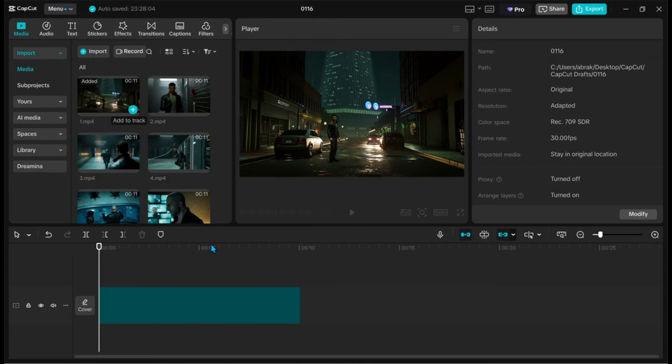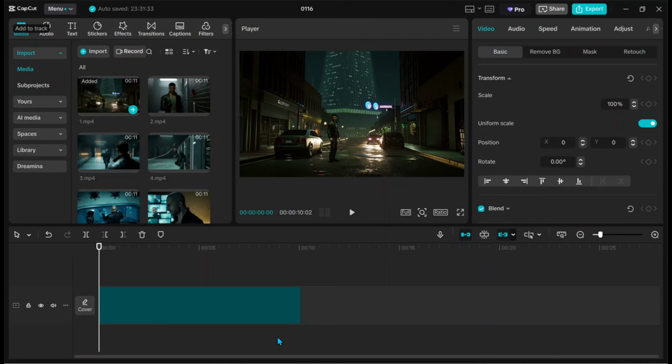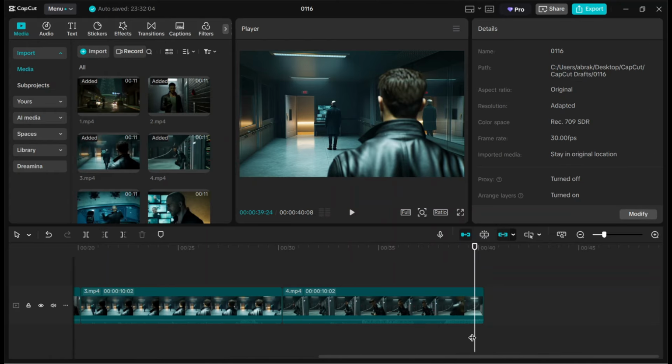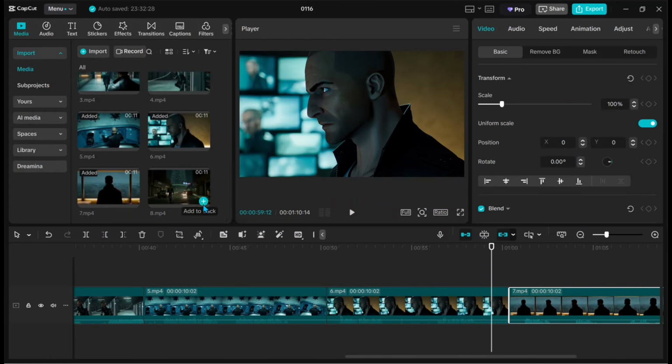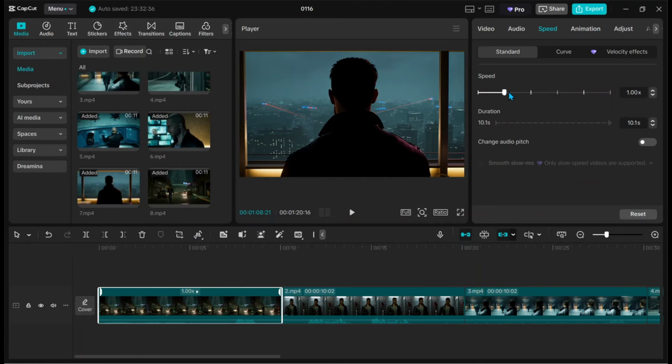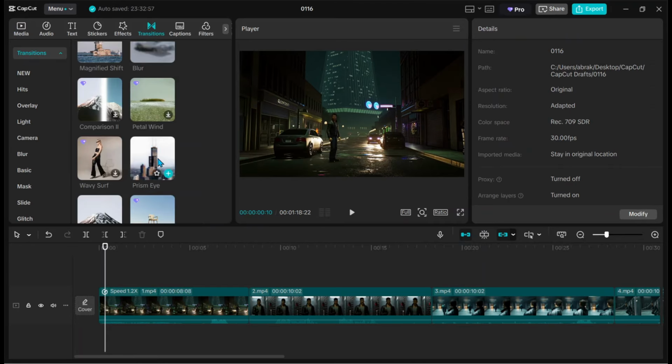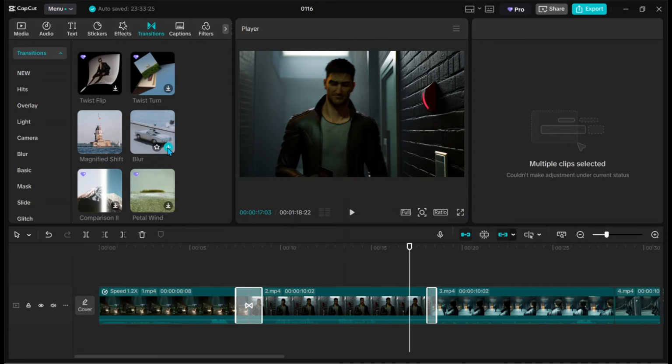Now, move to your video editor. Import all the generated clips, arrange them on the timeline, add transitions, sound effects, and background music that match the mood. This is the final cinematic result after everything is put together.